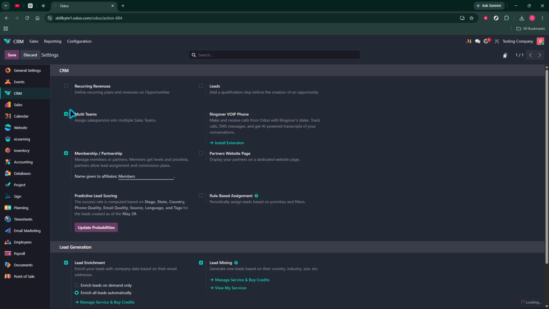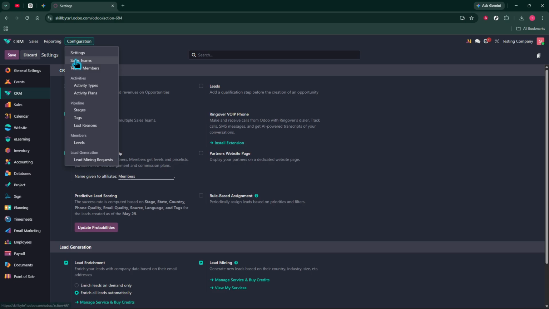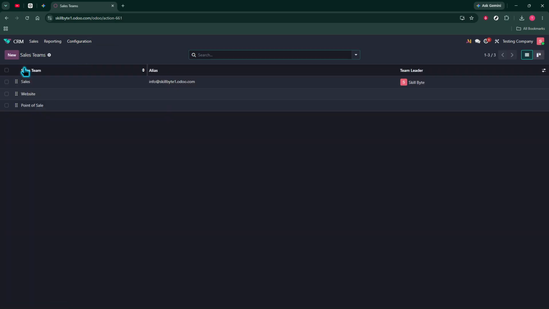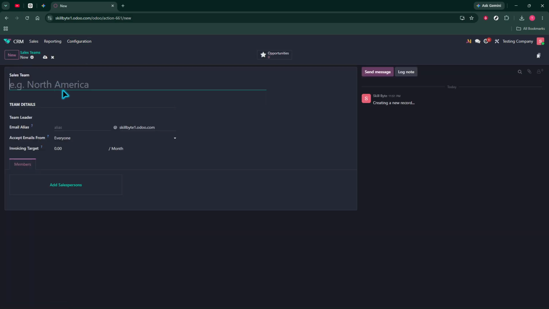Once that is done, go to CRM or Sales, then Configuration, and open Sales Teams. Click New to create a team. Start with the general settings. Give the sales team a clear name that reflects how your business is structured, such as a region, a market segment, or a sales function.